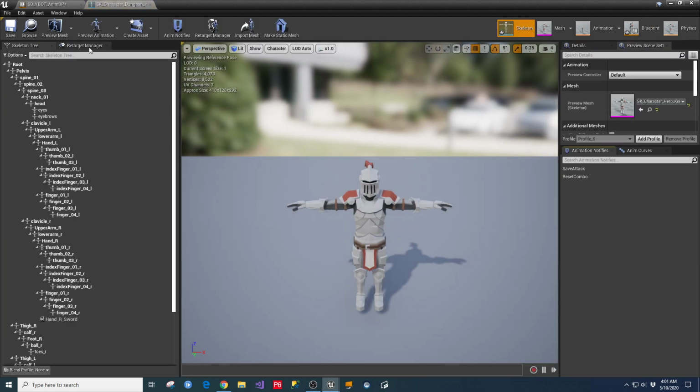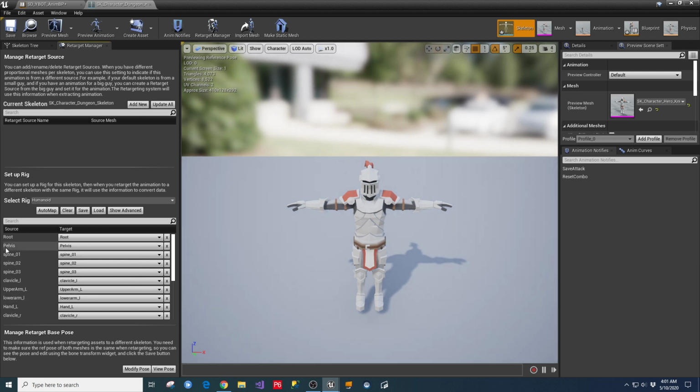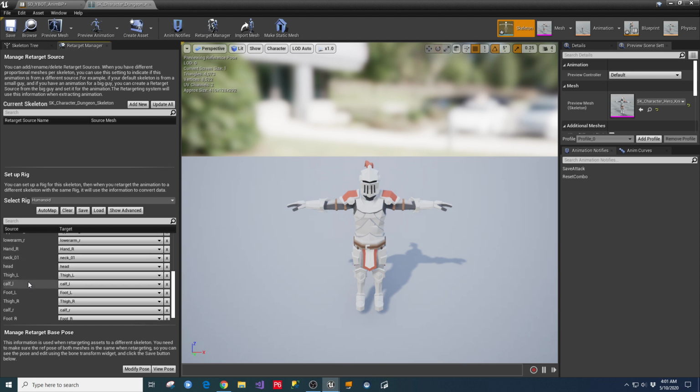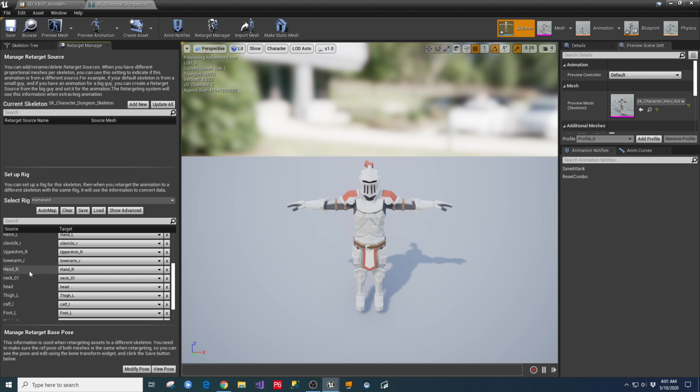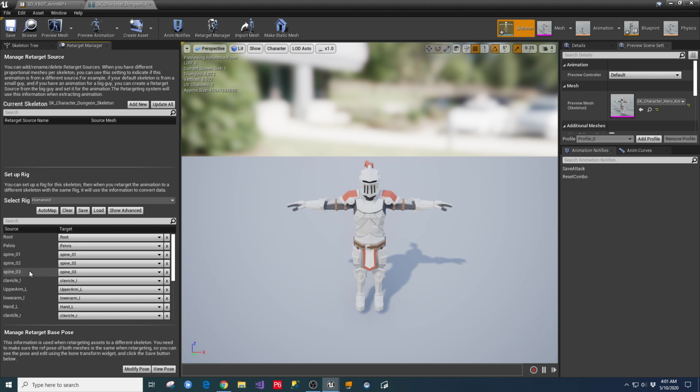So you go back to the skeleton. The retargeting manager is an easy place to find it. So pelvis is pelvis. Your thigh underscore L, I said leg, but it's actually thigh underscore L and thigh underscore R that are the names for those. Thigh L and thigh R, and they're uppercase. So pelvis to pelvis, thigh, left and right.